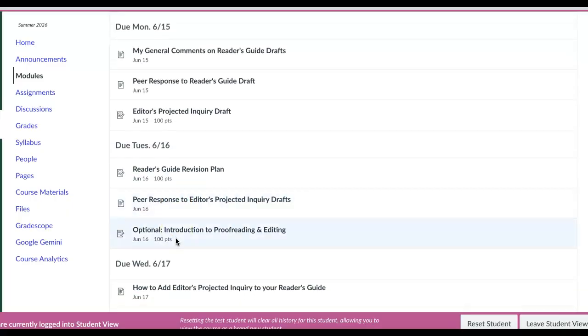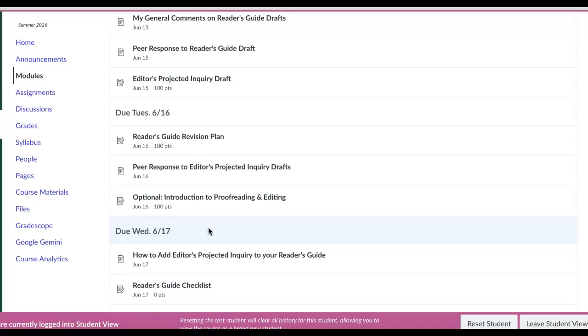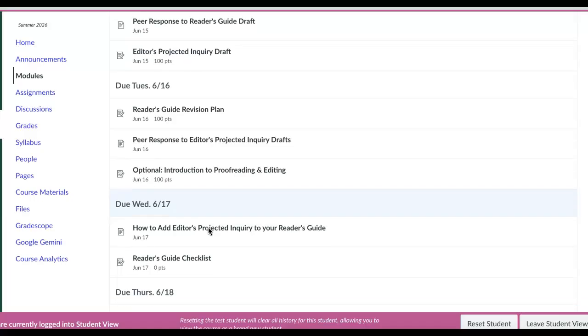On Tuesday, you're going to do a peer response to those projected inquiry drafts. You're going to do a Reader's Guide revision plan, and there is an optional introduction to proofreading and editing if you would like to do that. If you don't do it, you will not receive a 0. You will just not receive a grade for that assignment, so it won't affect you either way.